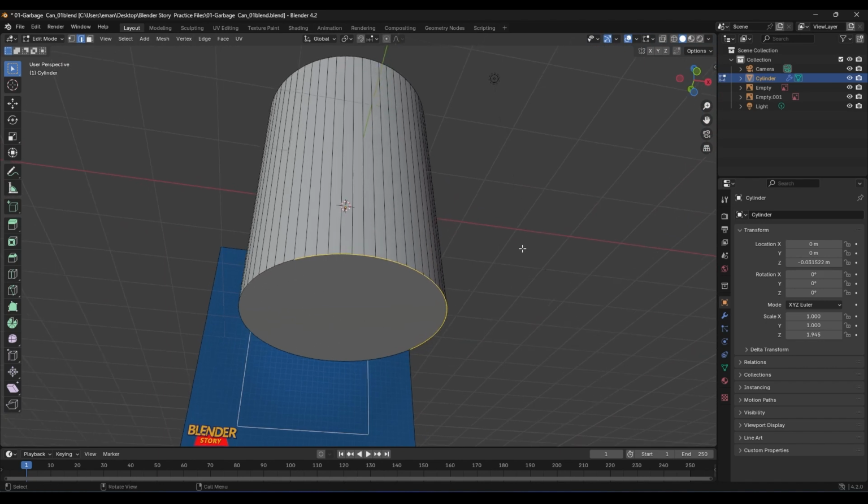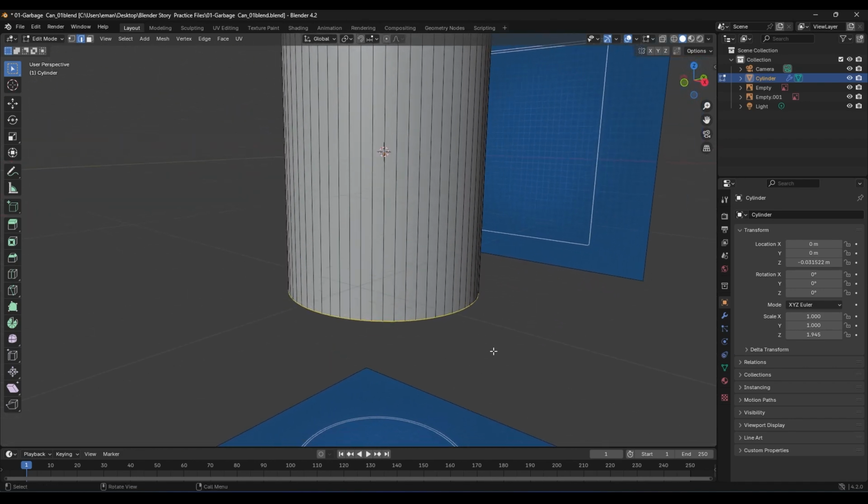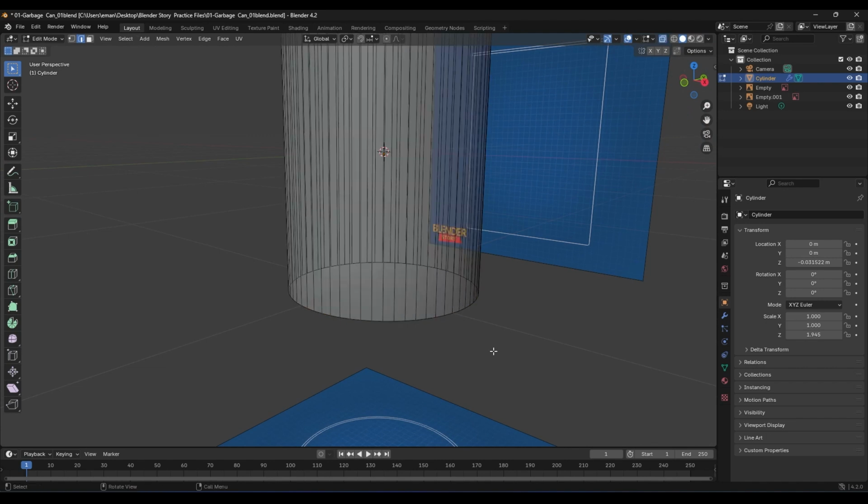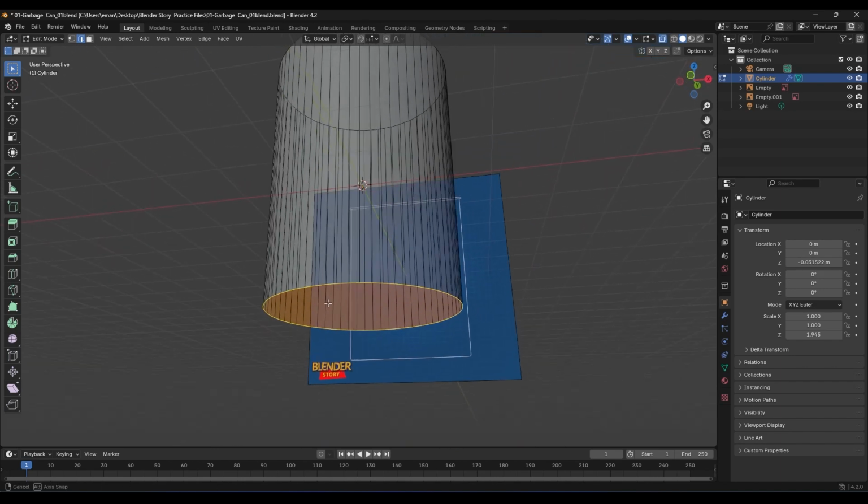If I now click and drag from an angle where I can see all the edges, you'll see that all these edges are now selected, okay? Interestingly, in the previous angle, if you activate X-ray mode by pressing Alt-Z and then click and drag in X-ray mode, the edges get selected. So this is another method you can use, okay?